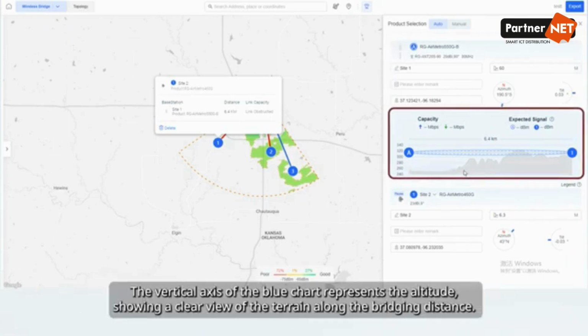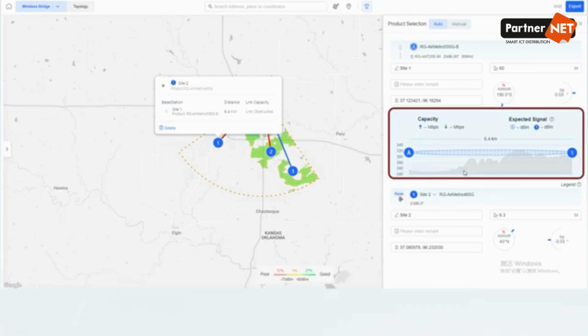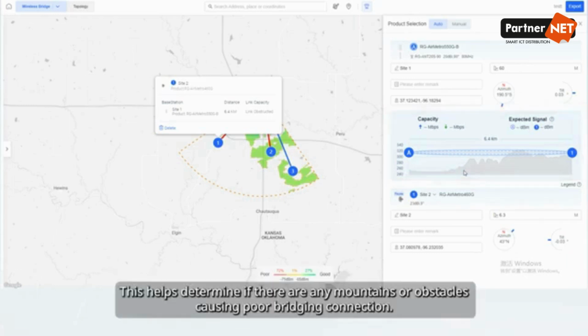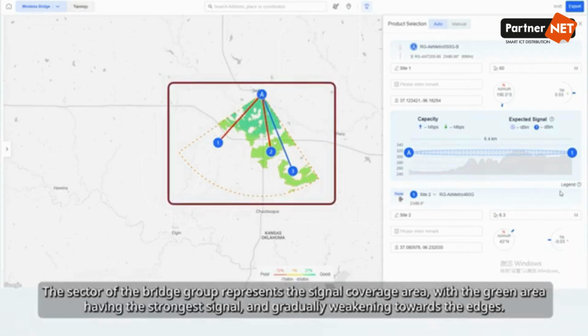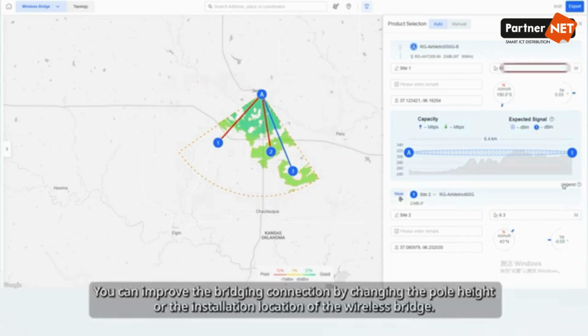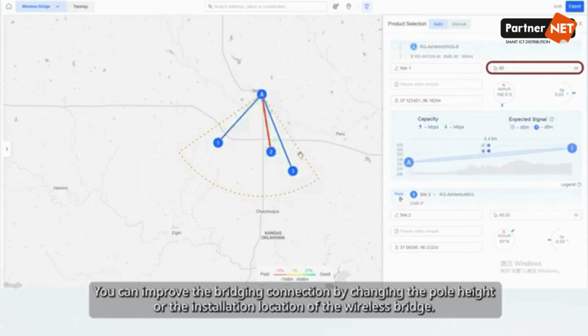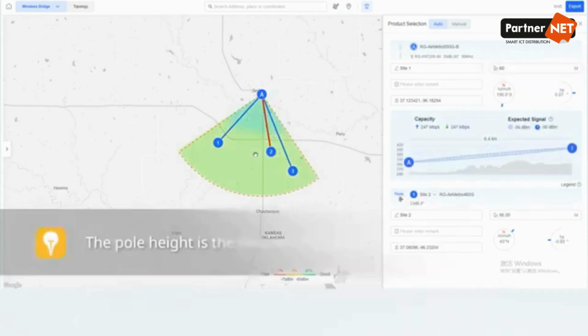The vertical axis of the blue chart represents the altitude, showing a clear view of the terrain along the bridging distance. This helps determine if there are any mountains or obstacles causing poor bridging connection. The sector of the bridge group represents the signal coverage area, with the green area having the strongest signal, and gradually weakening towards the edges. You can improve the bridging connection by changing the pole height or the installation location of the wireless bridge.